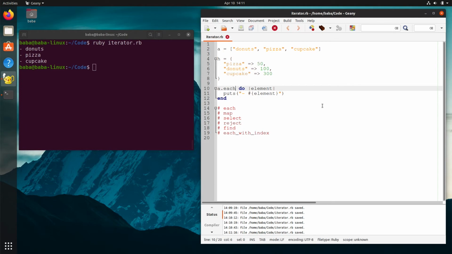So let's say that I want to actually know some more information. I want to know, in what position of the array each element is. So I'm iterating through each element of this array, and currently I know what the element is. So I know we have donuts, I know pizza, I know cupcake, but I also want to know that donuts is in position 0, that pizza is in position 1, and that cupcake is in position 2. So that's exactly what each with index does.